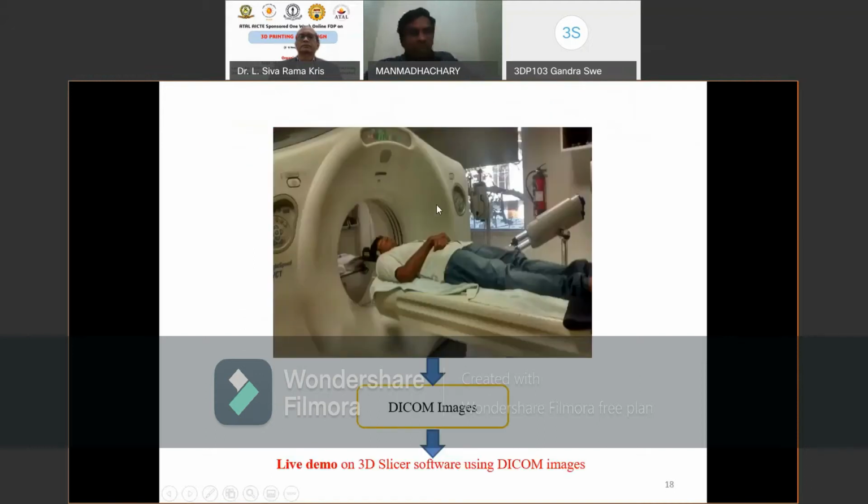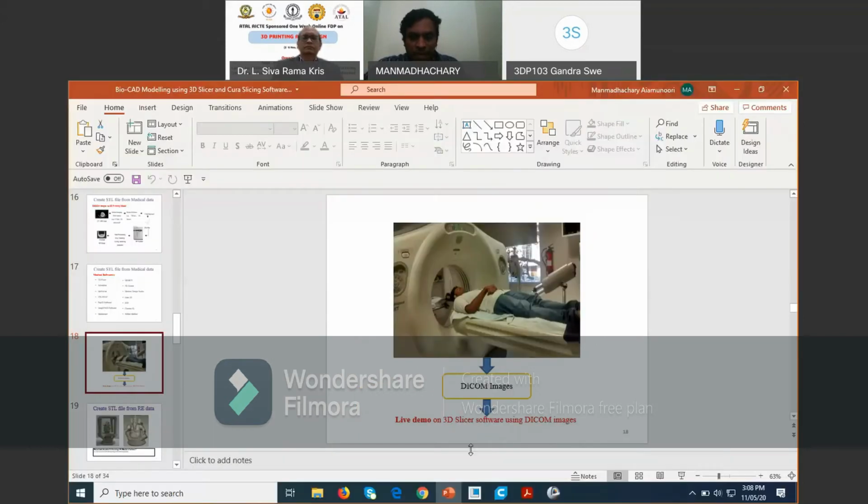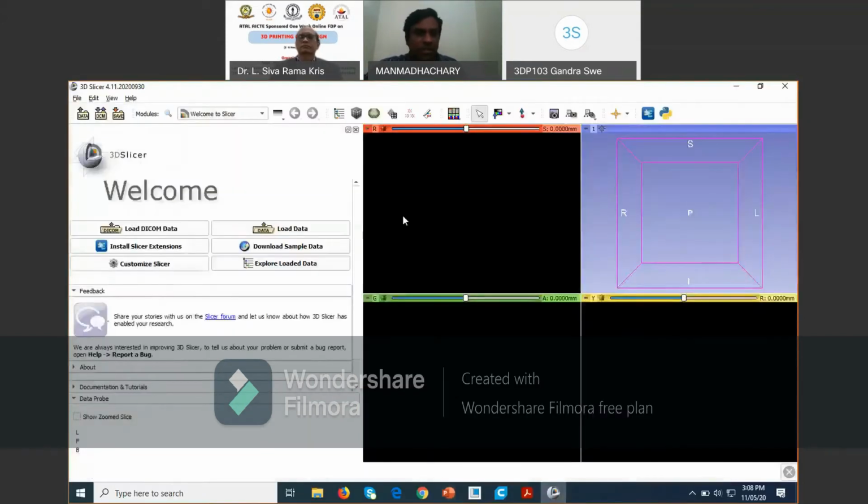How do we convert from the DICOM image to the CAD model? I'm giving you a demonstration here. First, the patient is lying, and we take the DICOM images. That DICOM image I'm importing into our software. Here is the 3D Slicer software, which I already posted in the mail. When we open the 3D Slicer software, you can see this type of window.